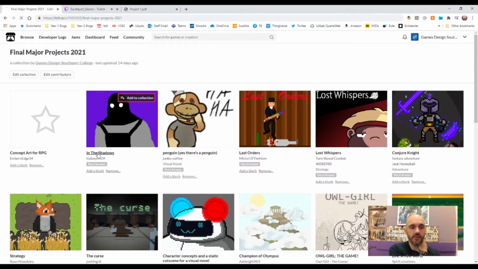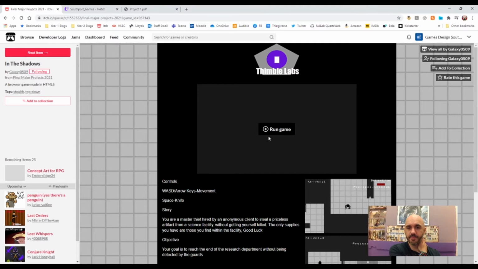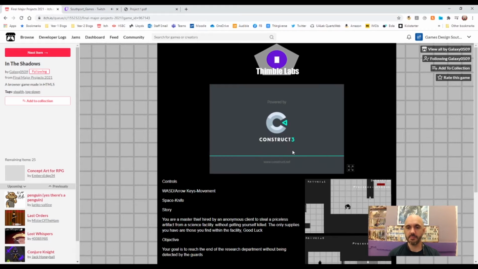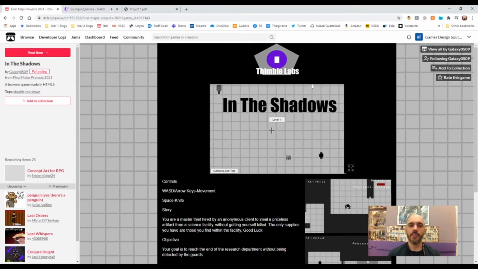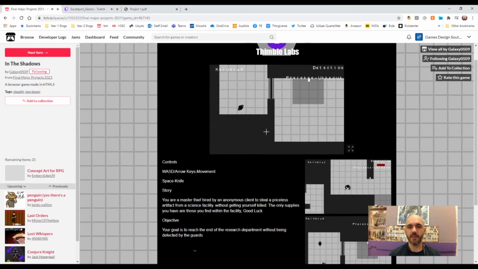So we've got In the Shadows here. This is a stealth game. So a top-down stealth game made in Construct. So the objective of this game is to move around this maze-like science research station and to avoid being detected by cameras.